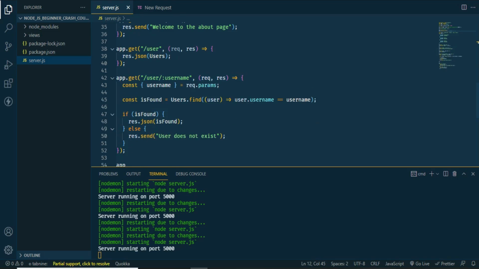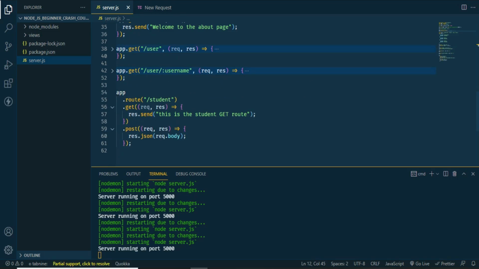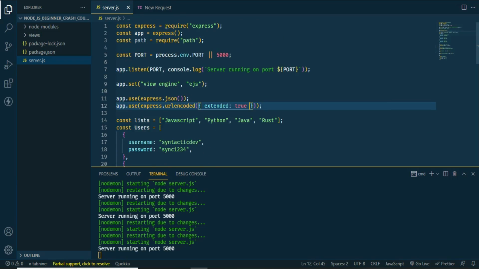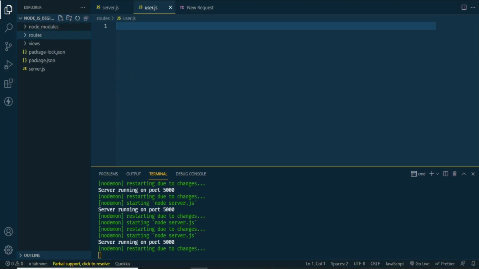So assuming this route, let me close it up a little bit. Okay, so now I want to create a particular folder to maintain our routes. Let's create a folder called routes, and inside the routes folder I will have a route for user.js, and another route for student.js.